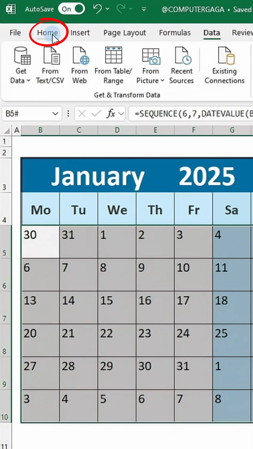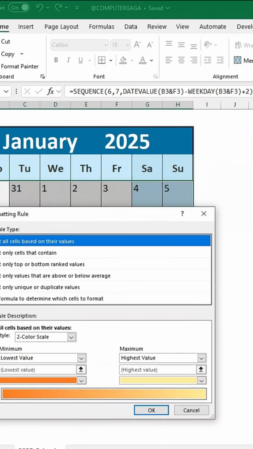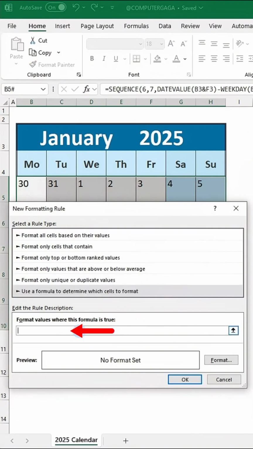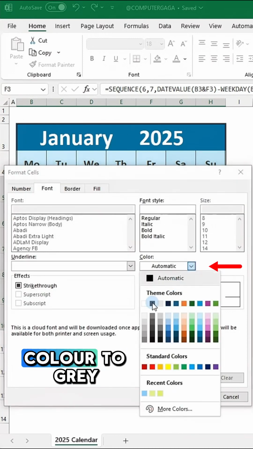Go to Conditional Formatting, New Rule, select this rule type and enter this formula. Click Format and set the font color to gray.